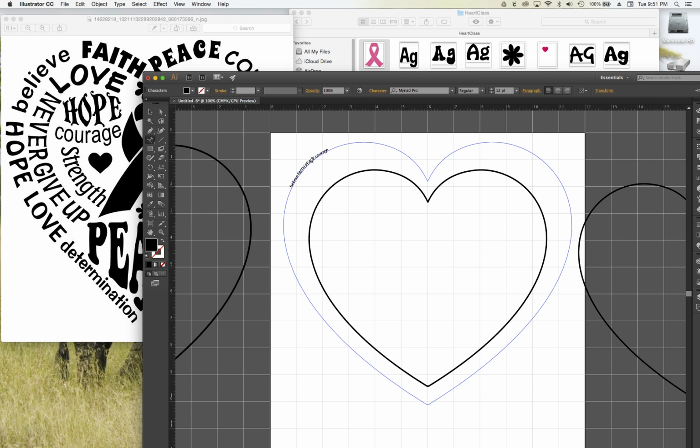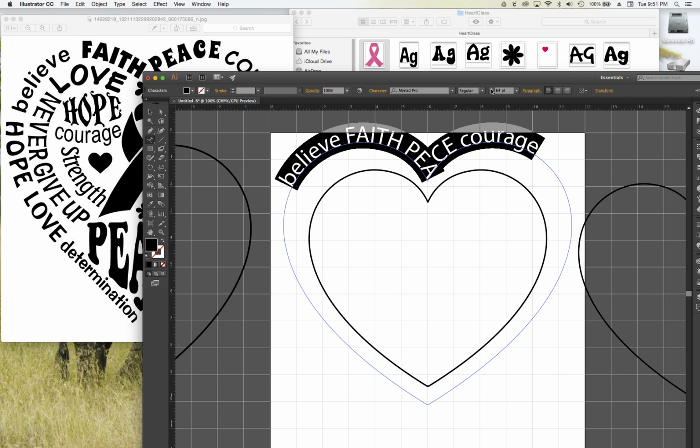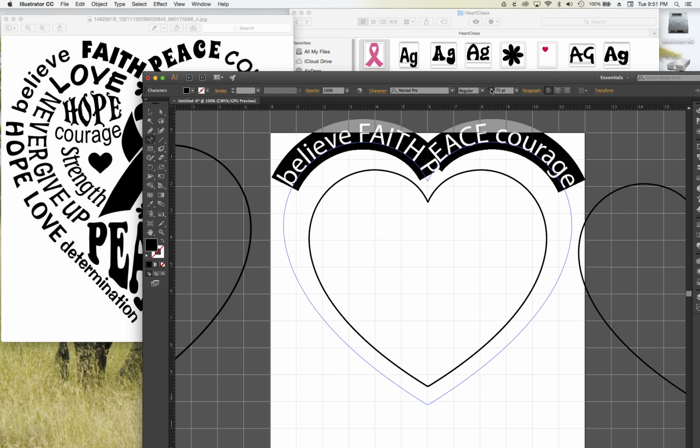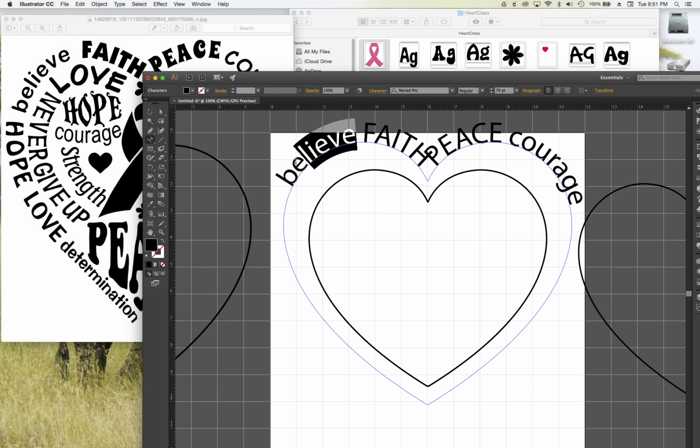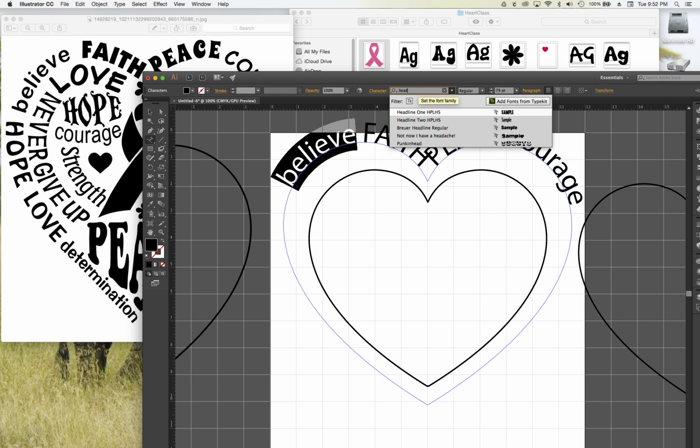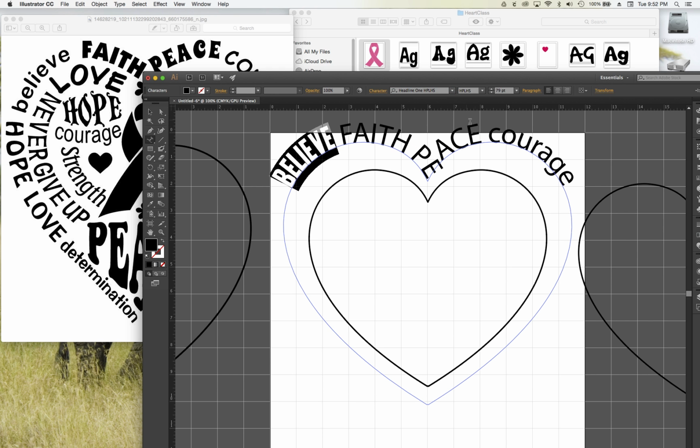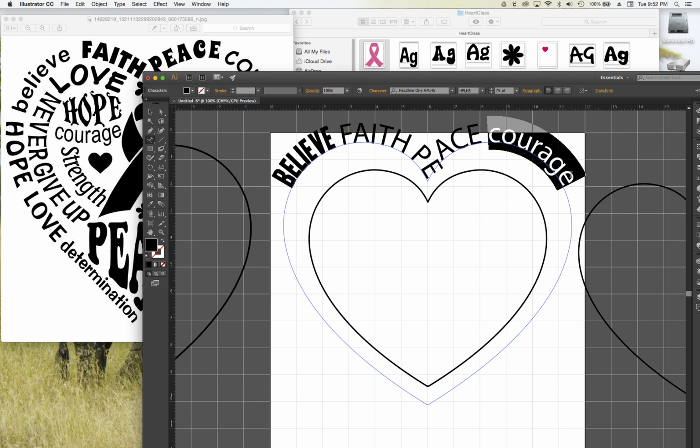Alright, so then I'm going to click on my type 3 times to highlight it all. I'm just going to bring the font size up just to sort of get it placed about where we want. Okay, and then I'm going to change some of the fonts. So I'm going to highlight believe, and I'm going to change that to a headline font. I did not include this one because I don't remember where I got it from, so you can pick a different font if you want to. And I'm also going to do courage with the headline font.